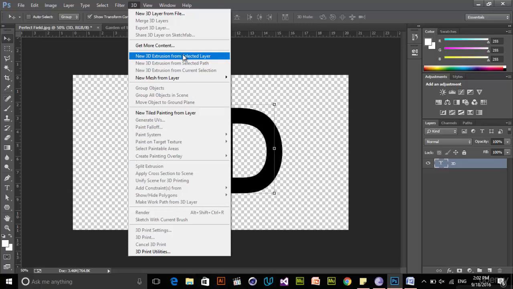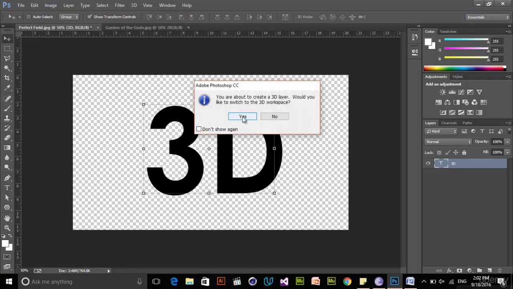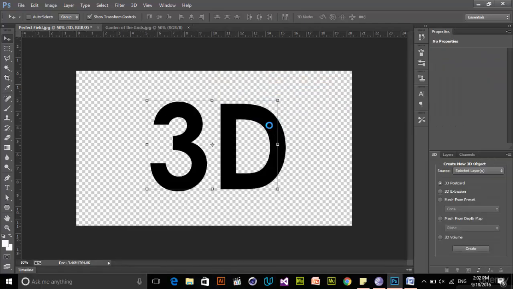Okay, once you select that, choose New 3D Extrusion from Selected Layers, and once you choose that, wait a moment and it will tell you you are about to create a 3D layer. Would you like to switch to the 3D workspace? Yes, I want to switch to the 3D workspace. It just creates a very nice looking 3D extrusion for my text, and it's completely 3D.